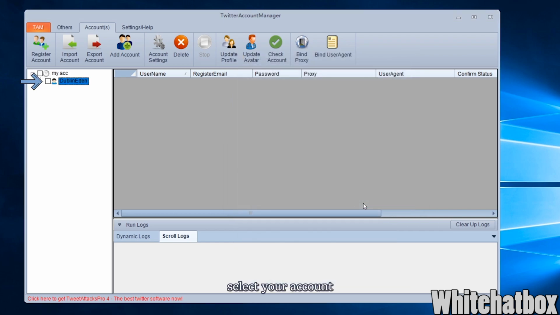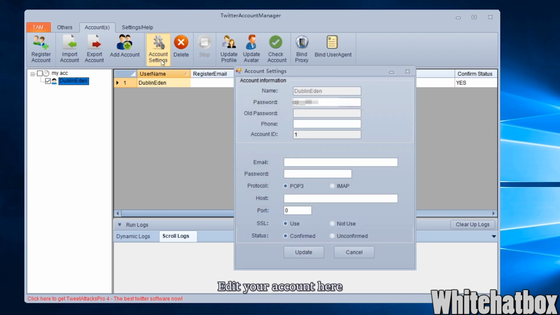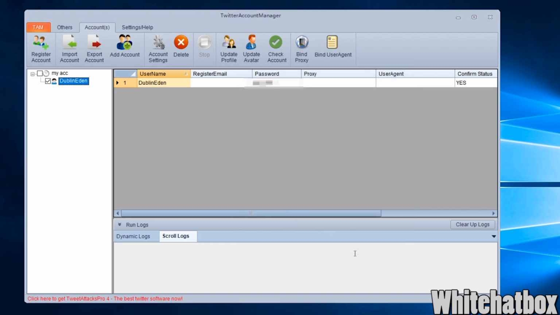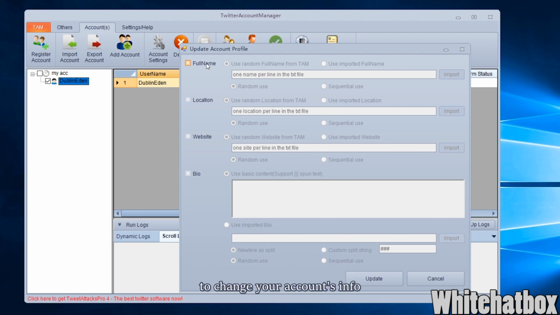Select your account. Edit your account here. Now you can just click Update Profile to change your account info. You can either import from your prepared file or just use random sources.